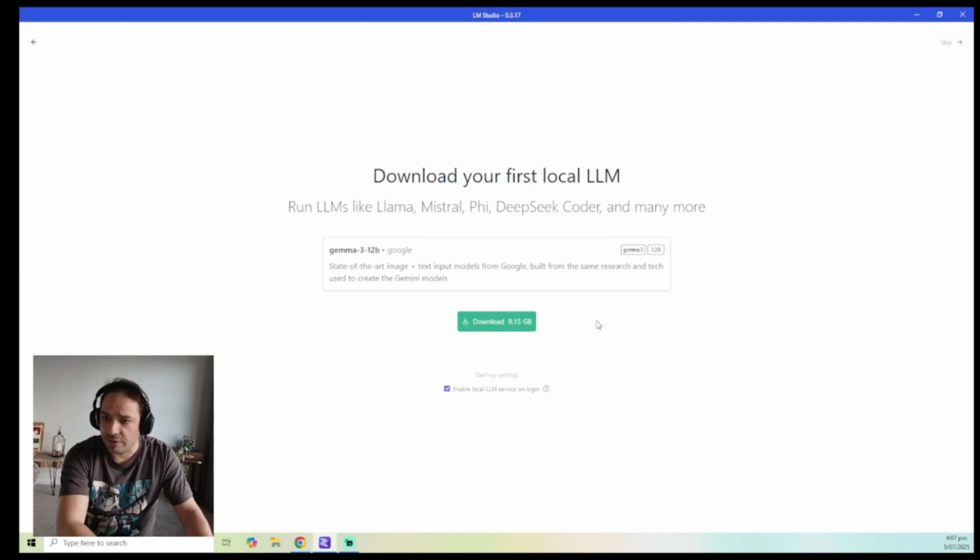Of course it's going to ask us to install the first language model. Here it is suggesting we download Gemma 3. Gemma 3 is a model developed by Google. 12 billion parameters, I guess, is a good starting point.